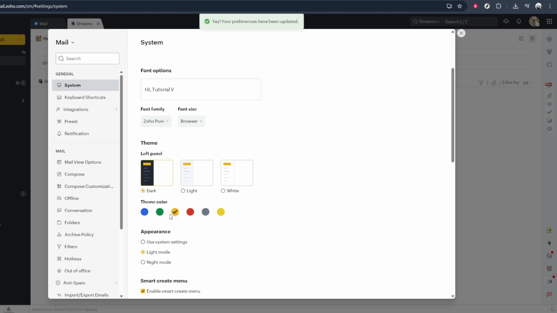Once you're happy with your selection, there's nothing more you need to do. Your chosen theme is now applied, and your left panel in Zoho Mail has a fresh, updated look.